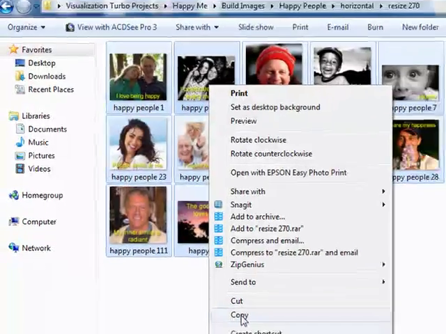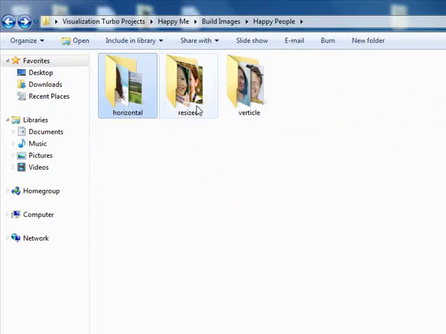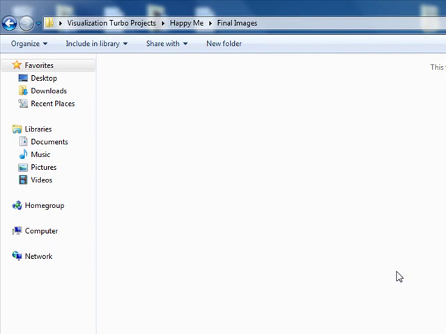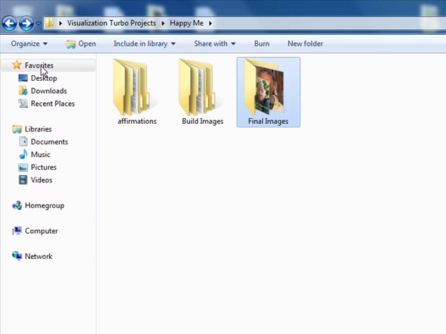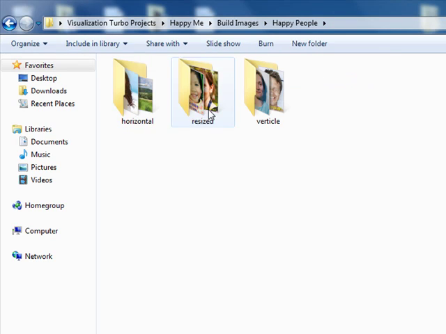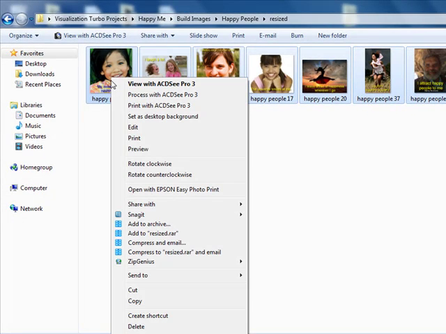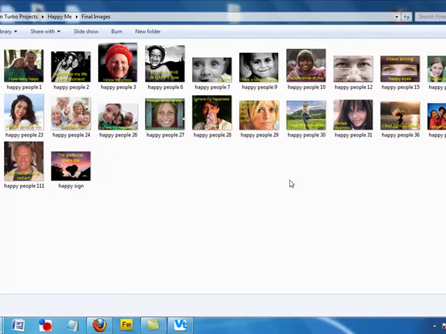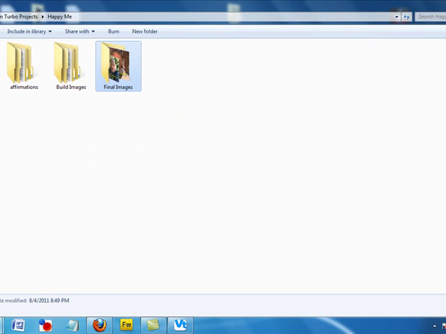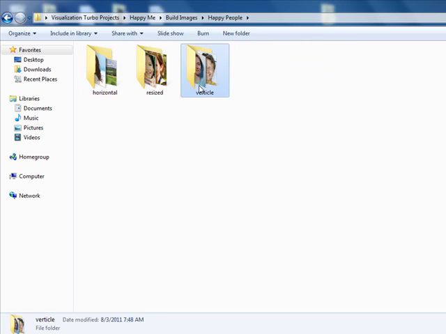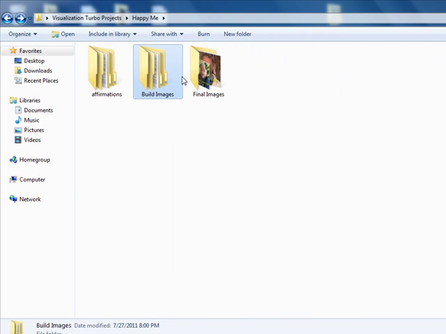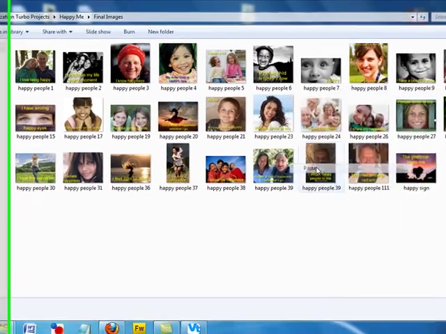I'll select those and I'll copy them, and then I'm going to go to my final folder, final images, and I'll paste them in there. And I'm going to go back to my build images, and I'm going to go to resized, and I'm going to copy all of those, and I'm going to put those into my final images folder. And then I'm going to go to the final one, which is the vertical, resized, and I'm going to copy all of those. And I'm going to go once again to my final images folder, and I'm going to paste them.